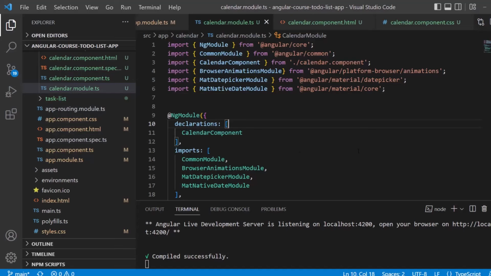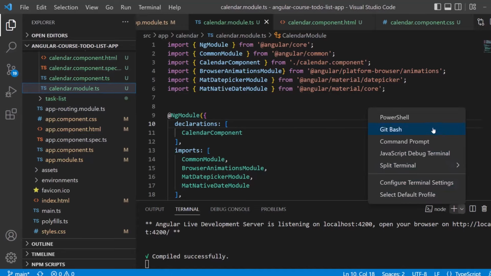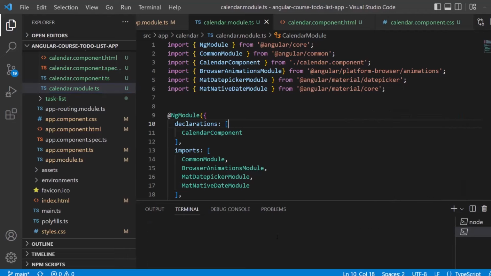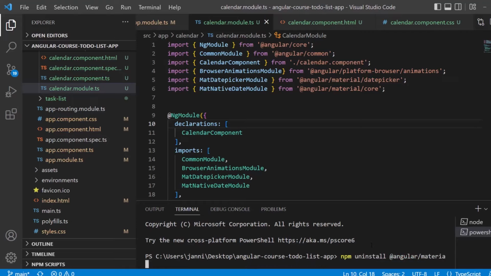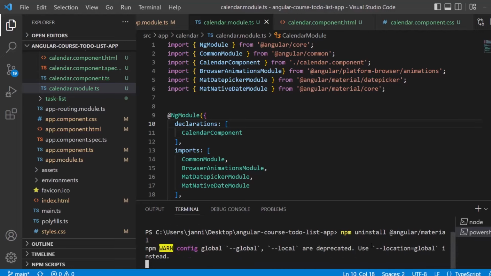So the fastest way to fix that issue with the wrong theme is to simply go ahead and remove Angular Material. If you want to do that, please go ahead. So let's open up a new PowerShell here and simply run npm uninstall @angular/material, because previously we used ng add, but there is no reverse ng add, right? So you cannot ng remove or something like that.